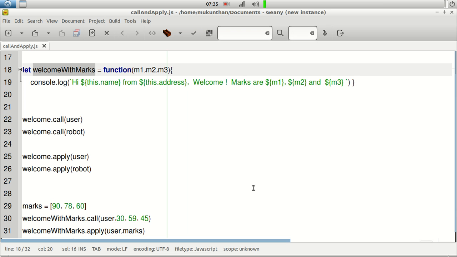In our case, welcome and welcome with marks are the function objects, and we are calling the method called call. When you call that function, it is mandatory that you pass an argument. That argument will be the reference object, which means we are telling welcome, which is the method, to be called by using the reference object called user. So if you have any statement inside your welcome function expression that points to the this keyword, those references will be resolved by the user object.